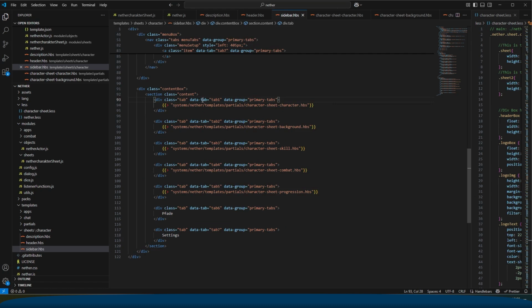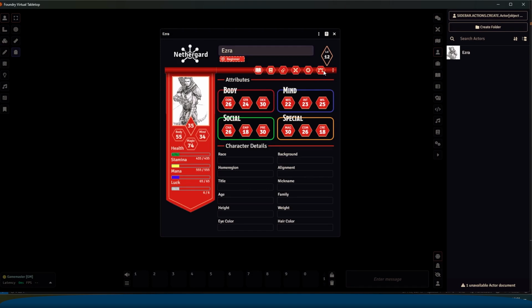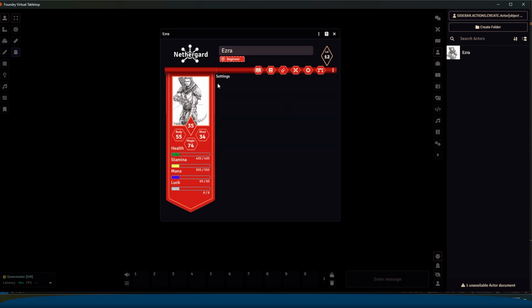They again have the class tab and data tab 1, 2, 3, 4, 5, 6, 7, which is then the displayed content from data group primary tabs. And you may see here that I have put in a simple string, which is paths or settings, which is then again just a string. And when we look here, we see here paths and here settings. So this is also a menu. It looks completely different, but it is also just a link. And we are displaying here all the content box, and these sites are just not defined yet, so we are just showing the string.